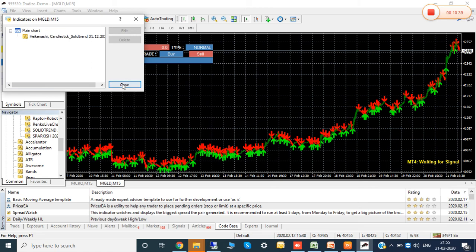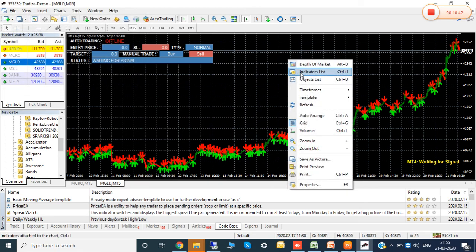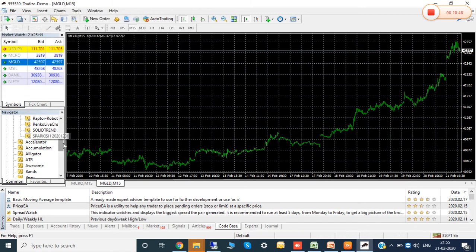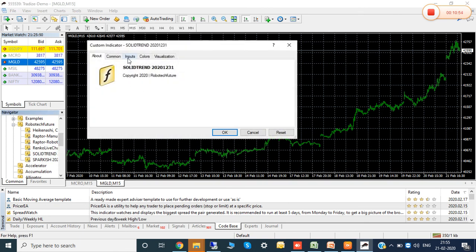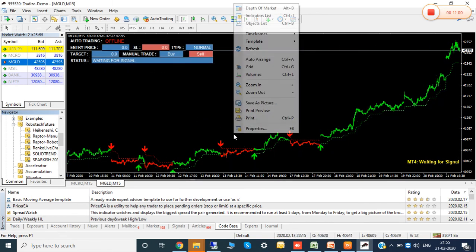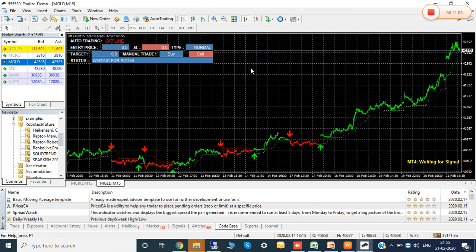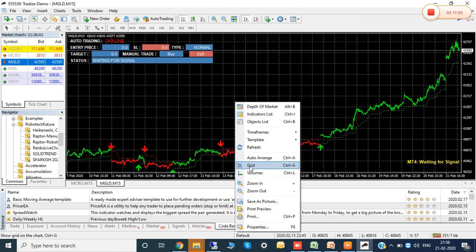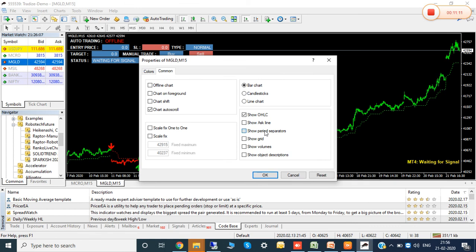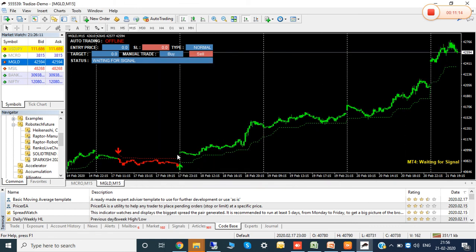You can also see how to remove the indicators. You can right click, go to indicator list, select it and delete it. You can also delete it from here. I will add the normal super trend on this. You can remove the grid with Control G, or you can right click and remove the grid from here. If you want to add the period separator, go to common, then period separator. So this is how the indicators can be added, and you can see how long the trade the gold has taken.